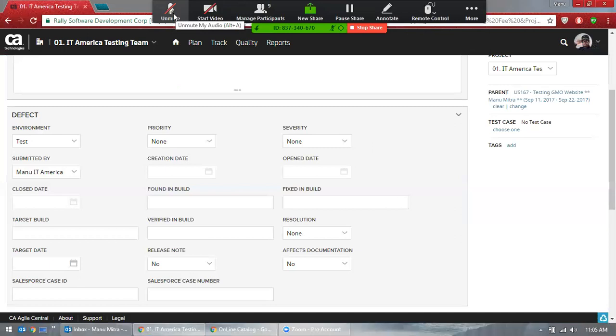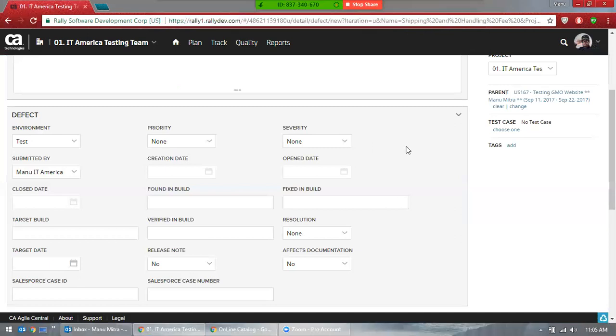Okay, so that's called severity. What is the impact of the bug? Because of this bug, you're not able to proceed with your test cases. So that's called severity. And what is the priority? Priority is how soon it should be fixed.